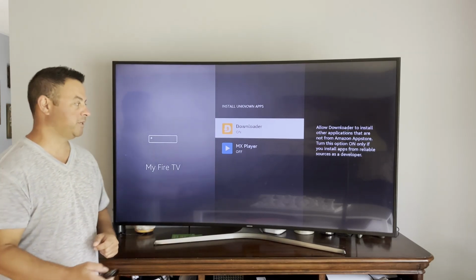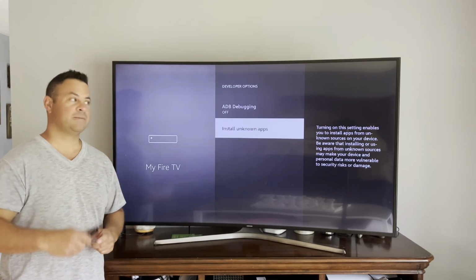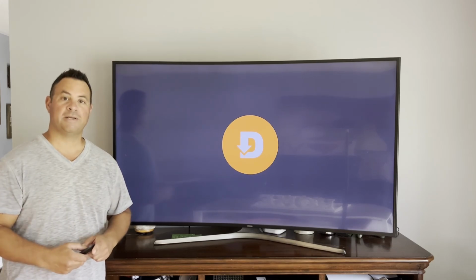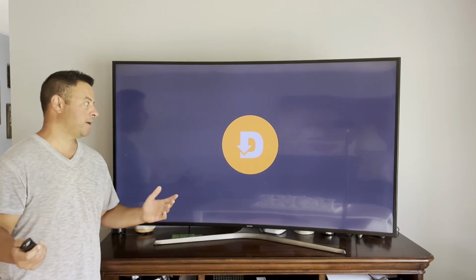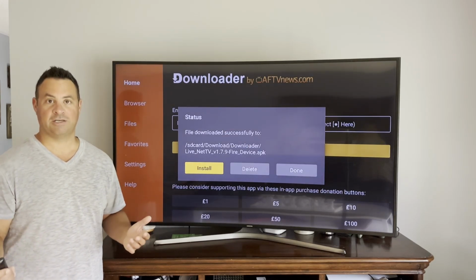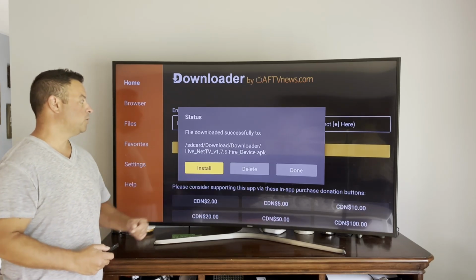This is where the trick comes in. We back out once, back out twice. This will reopen Downloader back to the web page to continue the installation process. So we'll hit Install.